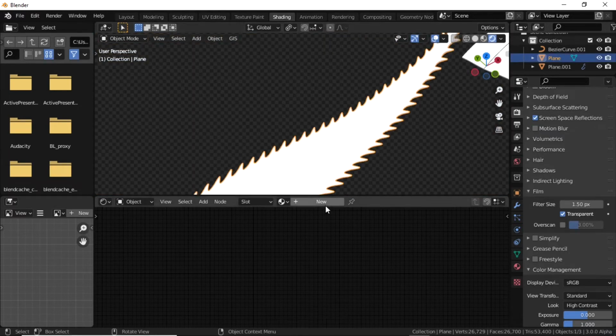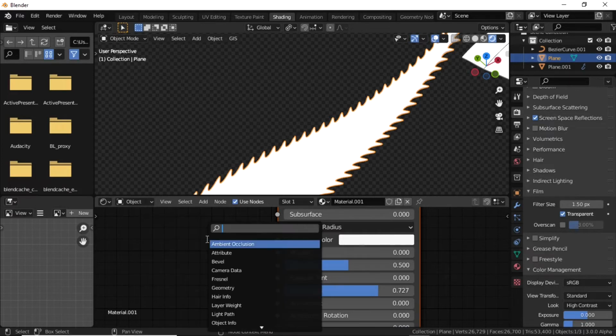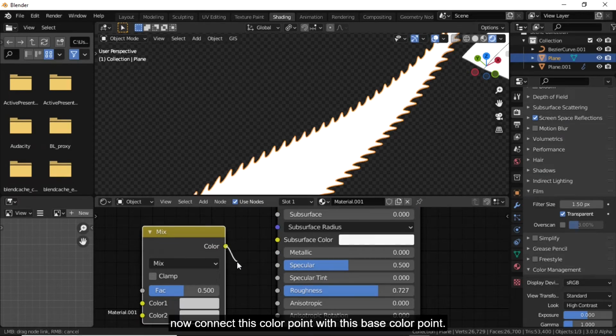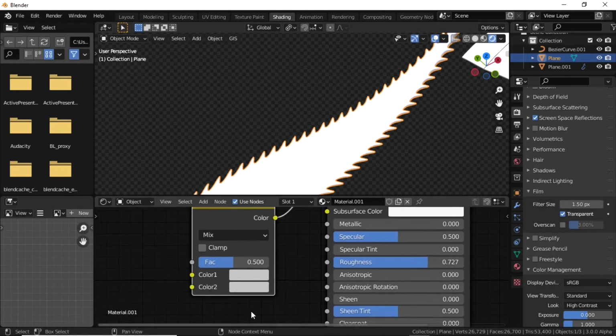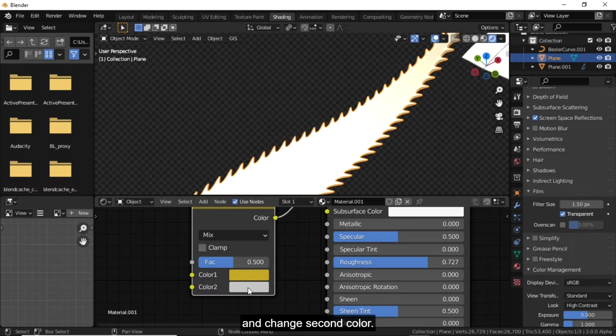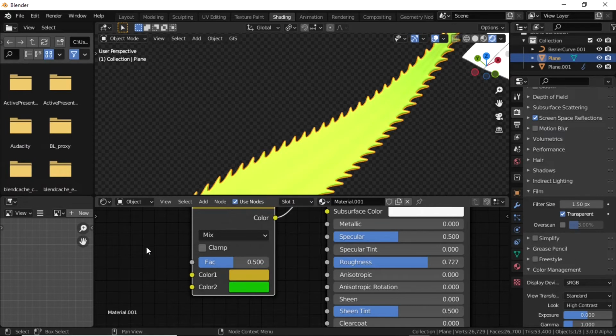Now select this, then click on this new. Increase its roughness value something like this. Now press Shift A and search here mix RGB. Now connect this color point with this base color point. Change first color into yellow and change second color into green.